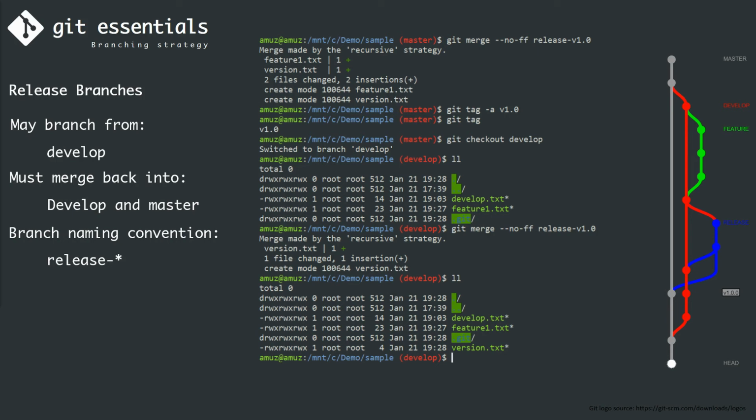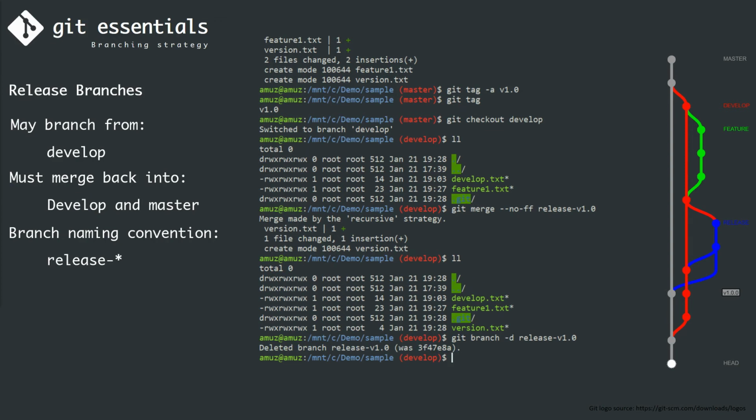Now we are done with the release branch and we don't need this anymore. So we can now safely delete the branch as it has served its purpose. To do that, we just use git branch -d with our release branch, and the branch is deleted.